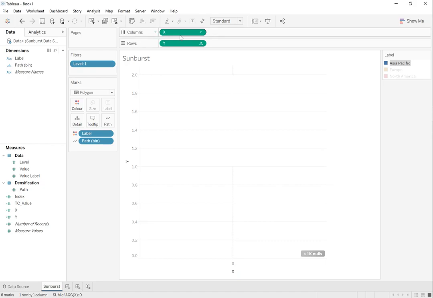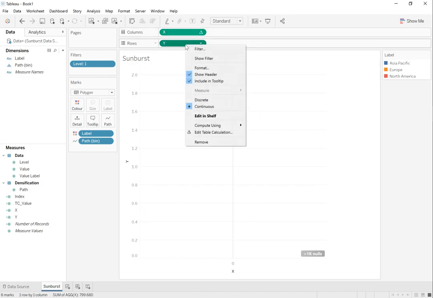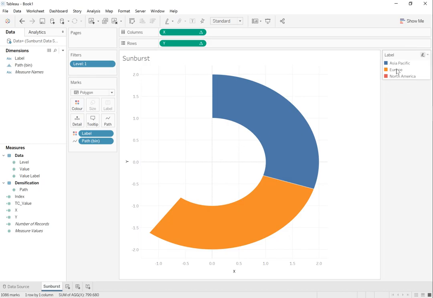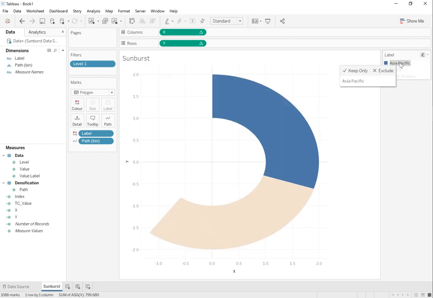Now what we're going to do is start off by right clicking on X, going to compute using, selecting path bin, and doing the same with Y. You should now have a beautiful shape, and you should be ready to go. As you can see, we've built our first segments now. Europe is making up this chunk, and if you could visualize it, North America and Asia Pacific, once added together, should make the rest.